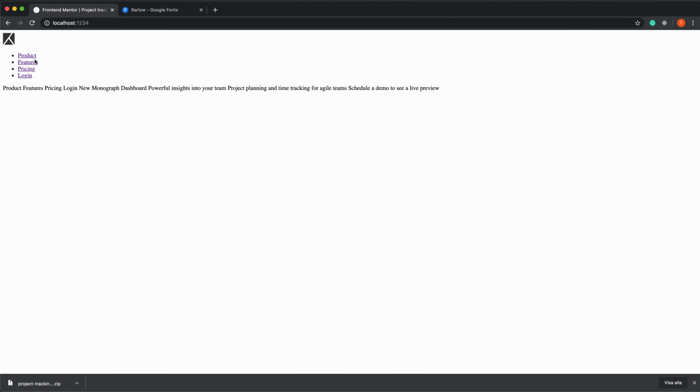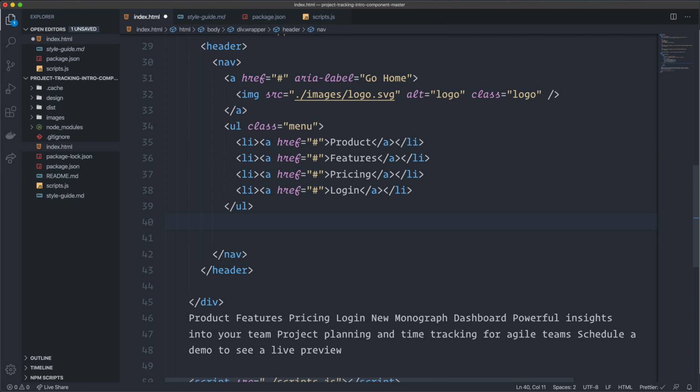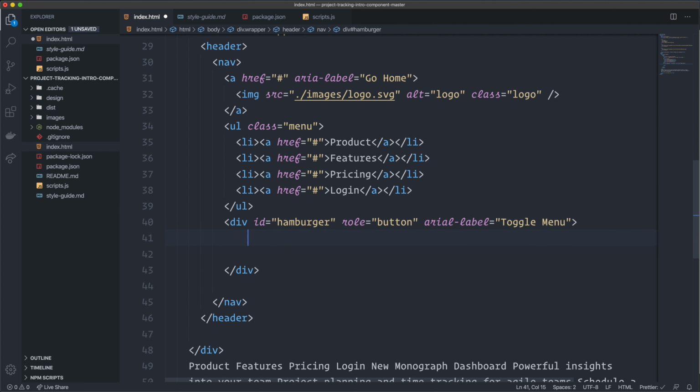Save it, and we can check what we've got here. Yeah, we have them here. And then we're going to have the hamburger menu, and that's not going to be shown on desktop, of course. So I have a div with an ID of hamburger. I'm using an ID here because there should be only one on the page. A menu, you can actually have more than one menu, but the hamburger is only going to be one, so that's why I'm using an ID here. I'm going to set the role to button, and I'm going to have an aria-label of toggle menu, something like that. So that's the wrapping div for the hamburger.